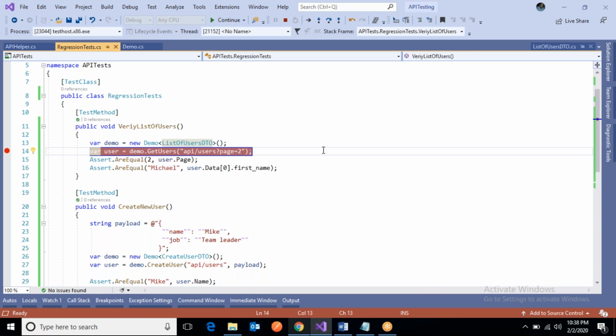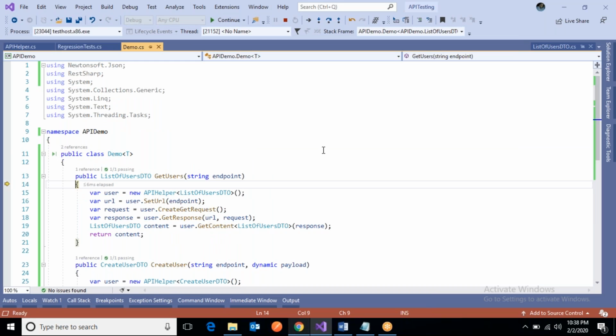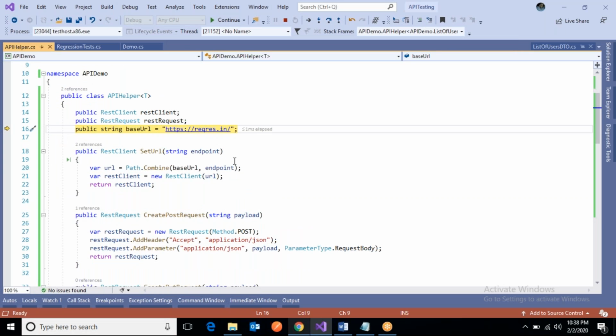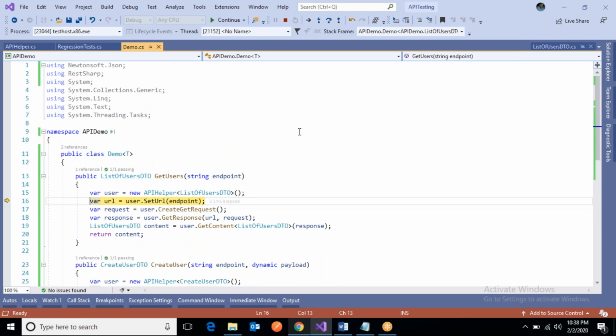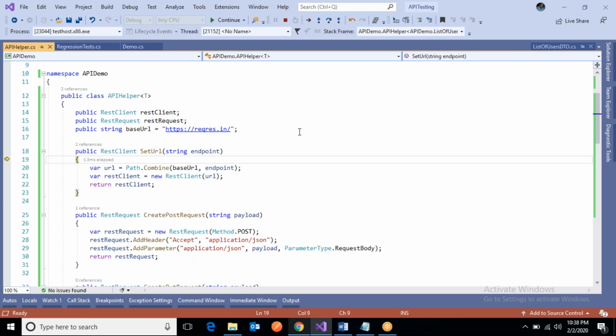So let's debug. Now it will go to the demo class. Okay, you see. Now if you see, this type would be because of generic. So we are passing here. It will create now. If I just debug, it will go to the API helper class. And then here in this we set URL again. It will call the API helper class methods. It will set the URL. Okay, just make sure we have the correct URL.